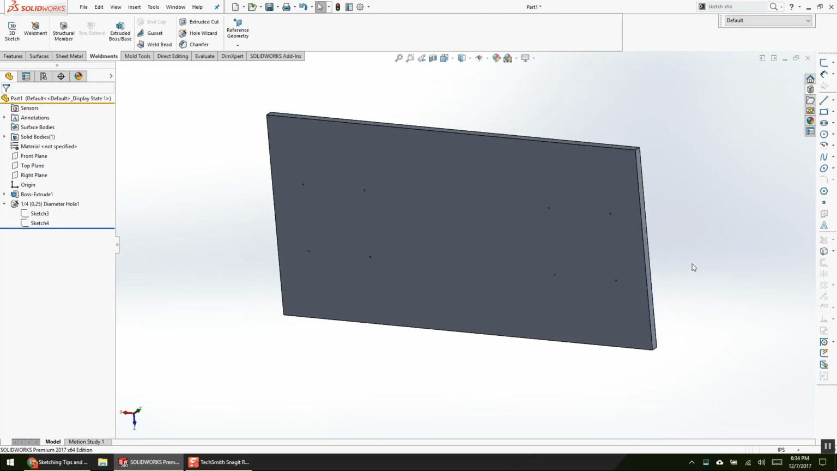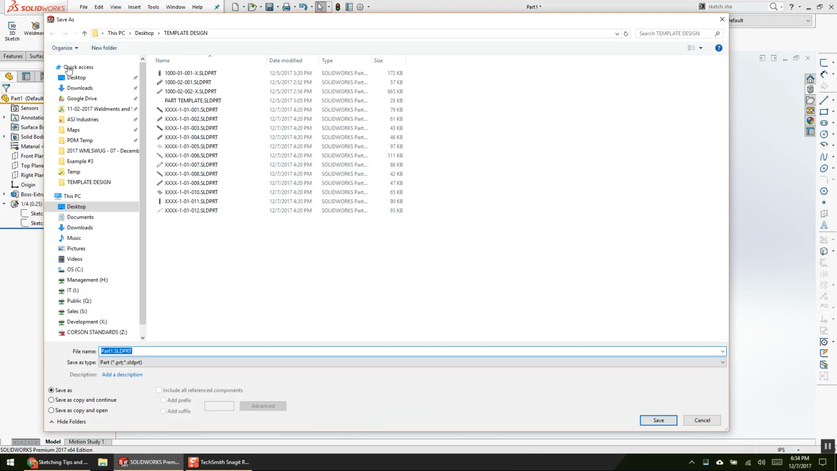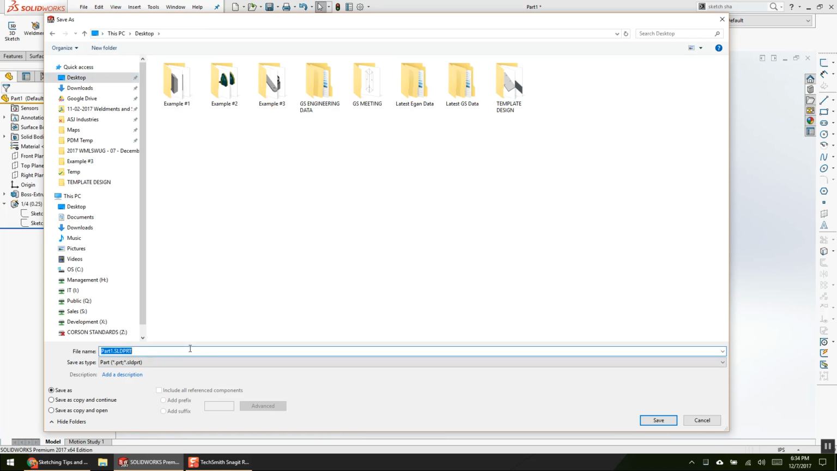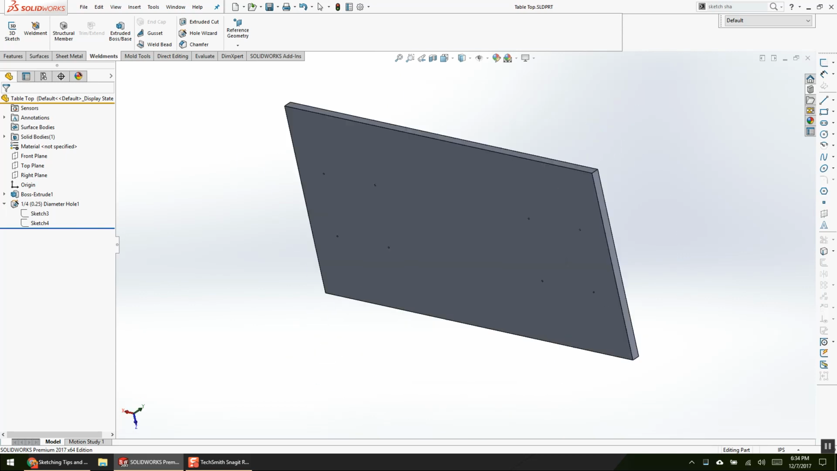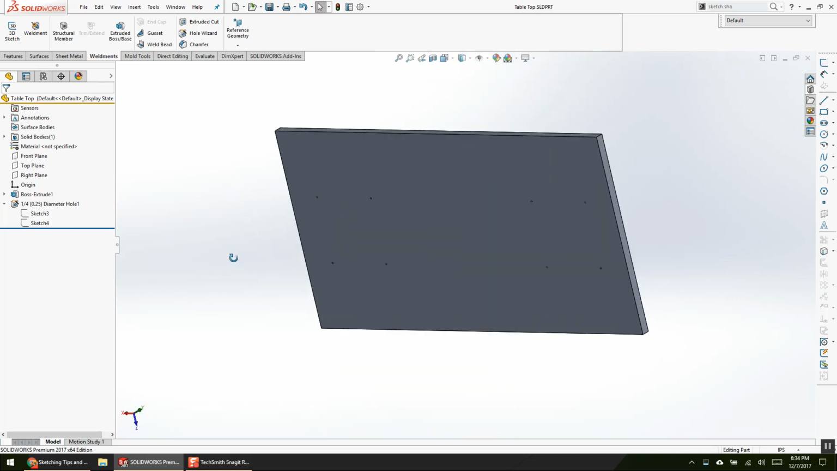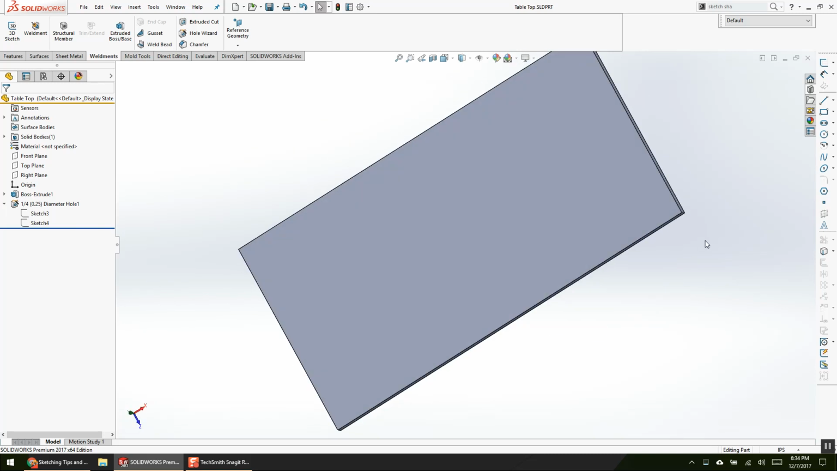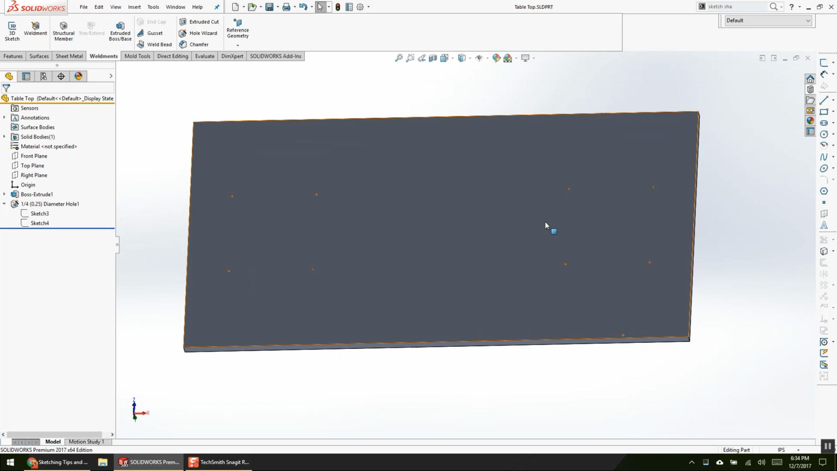So we're going to make our holes. All right, so we'll save this to the desktop called tabletop. Wow, I don't know what happened there. That was cool. Oh, that's right. I have a touch screen. I forgot about that. I wiped dust off my screen. New laptop, not used to it.